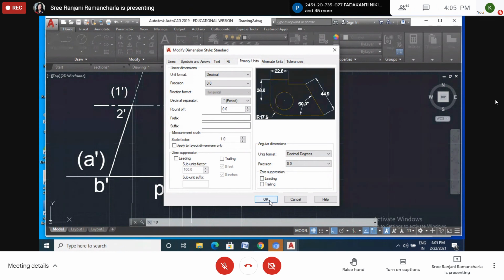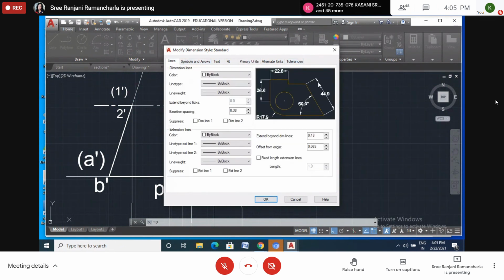Okay, now anything else? Now here, lines. Lines means about these lines. In many drawings, when we are drawing a line, it is continuing. When we are showing the dimension line, suppose in this case, it is continuing. We are not getting whether it is a line or dimension line. Some drawings will be getting confused. So I want to cut here. I want to give you offset here.